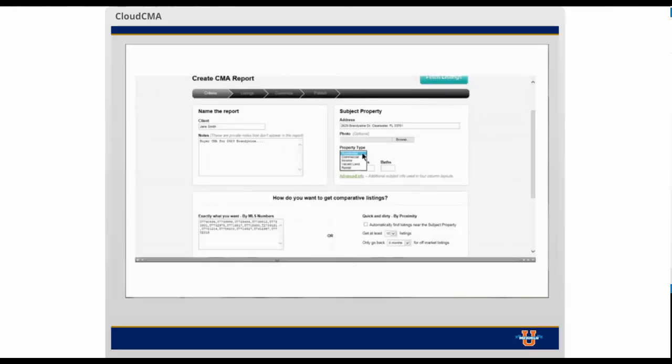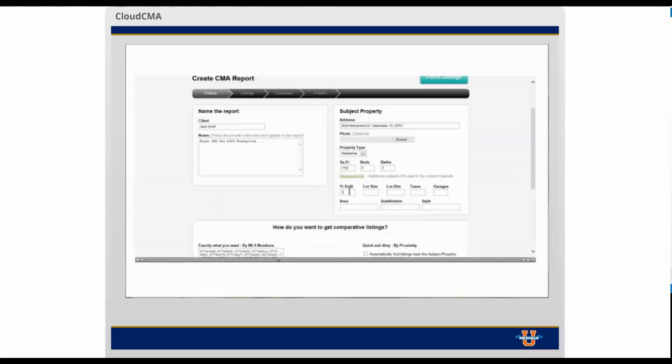So residential property, 1750 square feet, 3 bedrooms, 3 full bathrooms. And then come to advanced info. I can put in the year built, lot size, taxes, garage, area, subdivision, style. This is really all I can put in on my subject property, so there's not a whole lot of other fields I can enter.